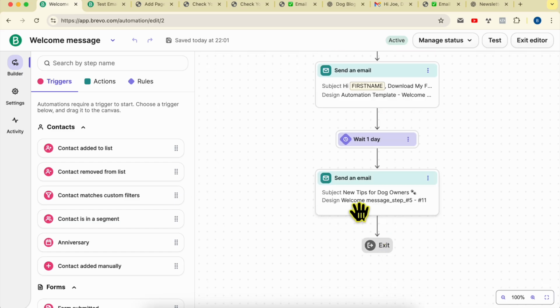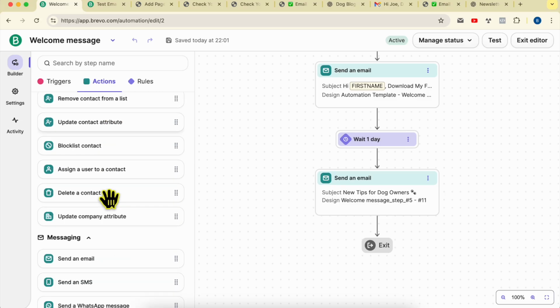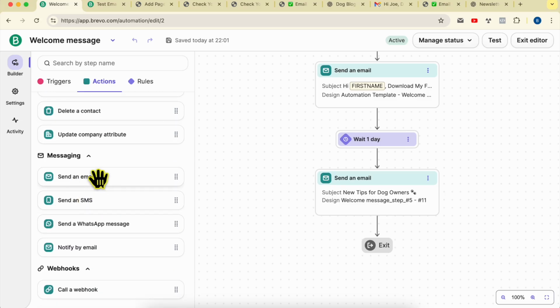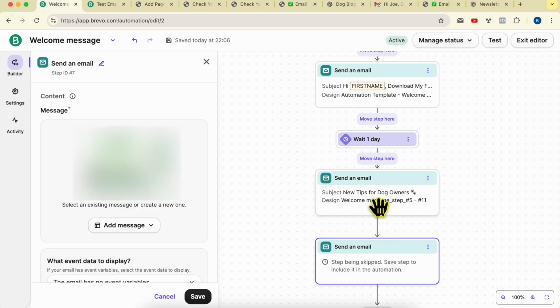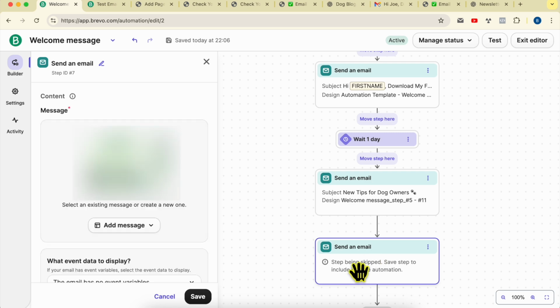Let's say I want to create a third email. Okay, go to actions and look for send an email below messaging. Drag and drop this element and place it here. Now, automatically after sending this email, this one will be sent if it meets the requirements.